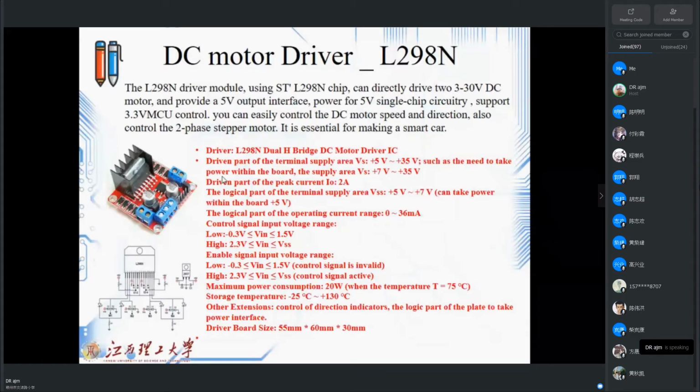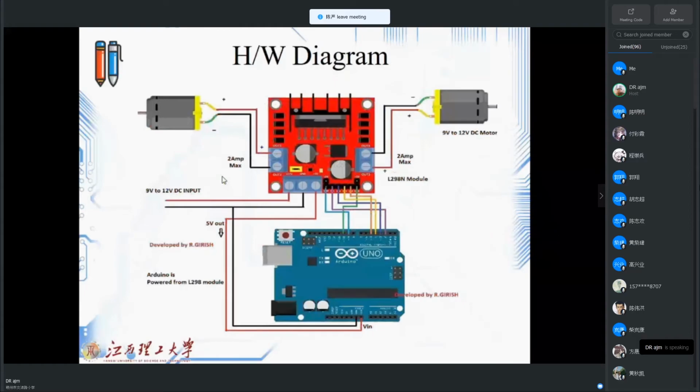The diagram is very simple. You just need 9 to 12 volts as input, one ground, which is common between your Arduino board and your input voltage, and one signal input of 5 volts. That 9 to 12 volts is the voltage of the motors. The 5 volts, the last one, is the voltage which can run this module.